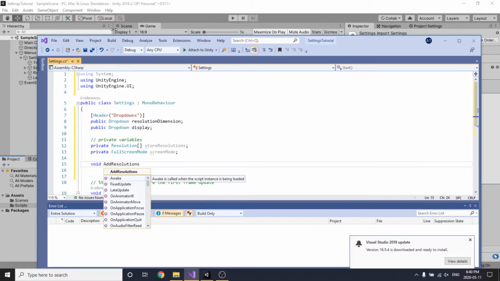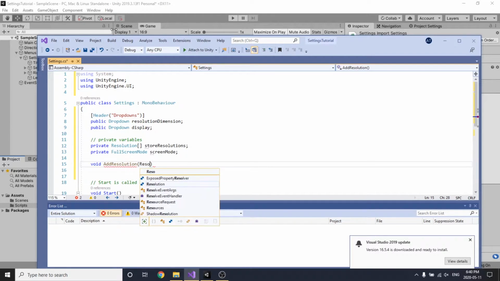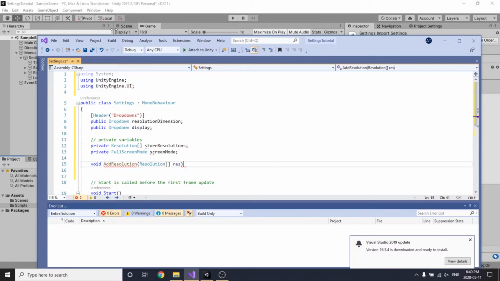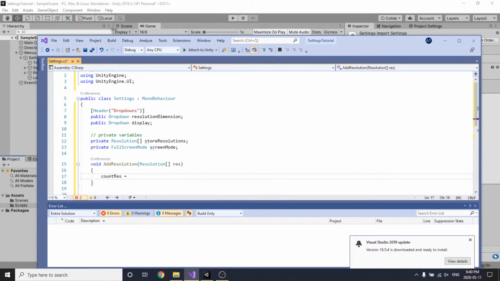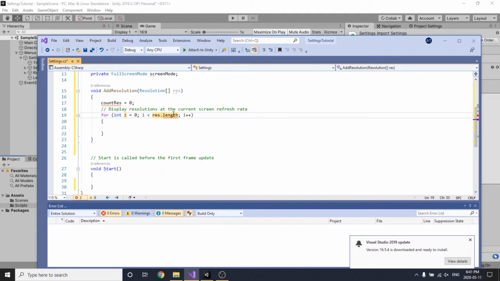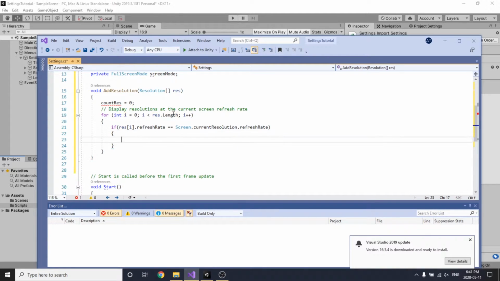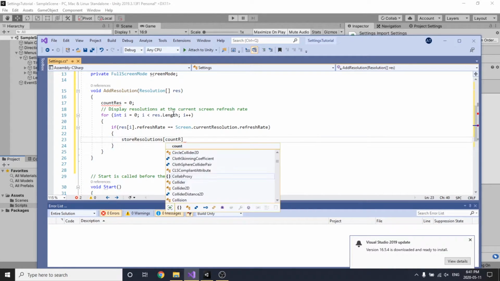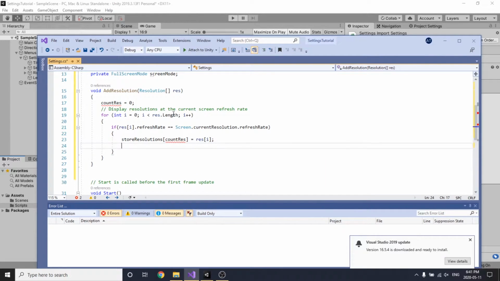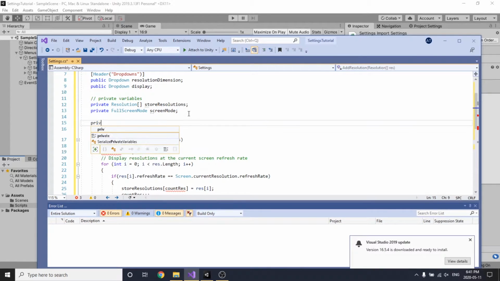For our first function, we will name it add resolution, and this function will receive an array of resolutions. When we initially receive our resolutions, different refresh rates can be found. As a result, we get a large list of resolutions with repeating dimensions at different refresh rates. So instead, we will filter out the refresh rates based on the user's current screen refresh rate by using screen.currentResolution.refreshRate. We will add the resolutions to store resolutions and increment countRes as we enter this if statement. You will need to declare countRes as a private integer variable at the top of the script.